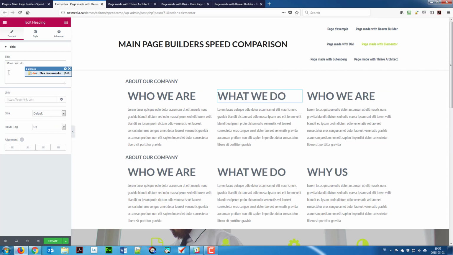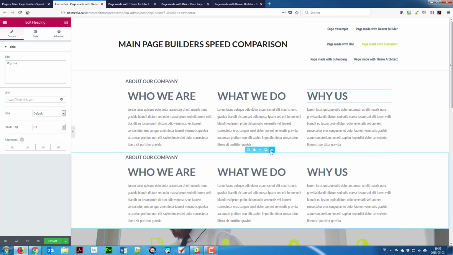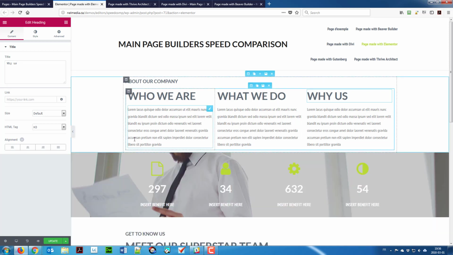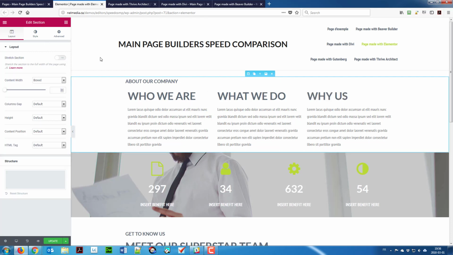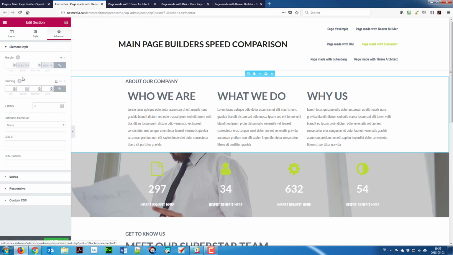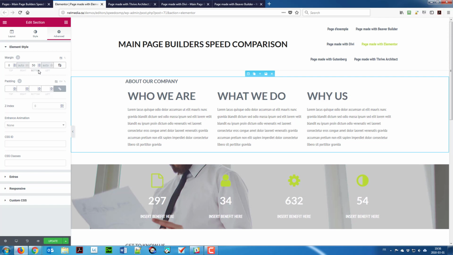What we do, and why us. So pretty fast to do that. I'm going to just delete that section because we have exactly the same thing here. If I want to have some spacing below that section, I'm going to select the sections first, advance, and I'm going to go, let's say, 50 pixels on the bottom. And that's about it.